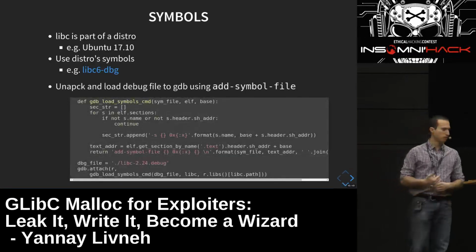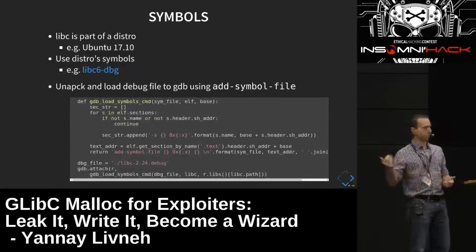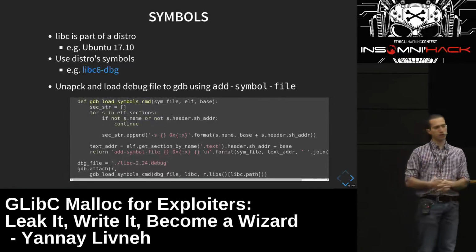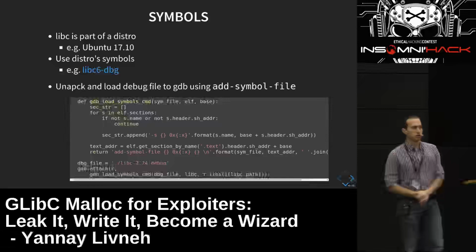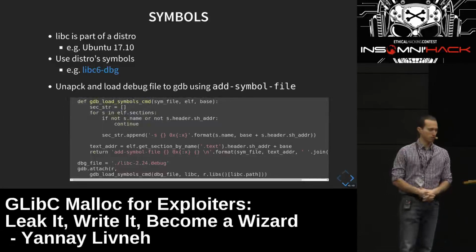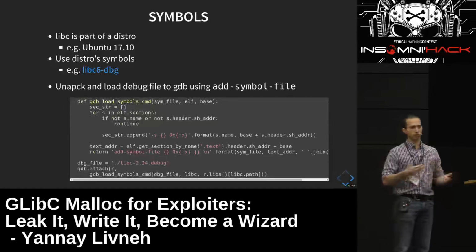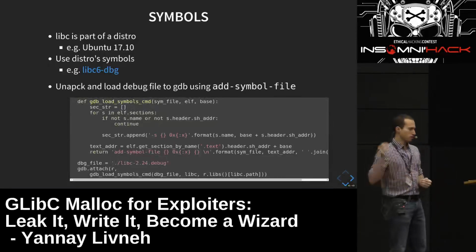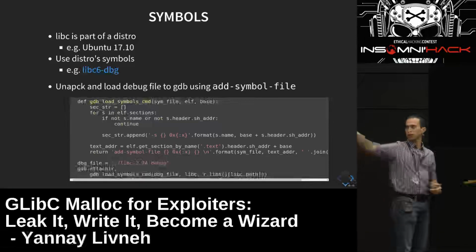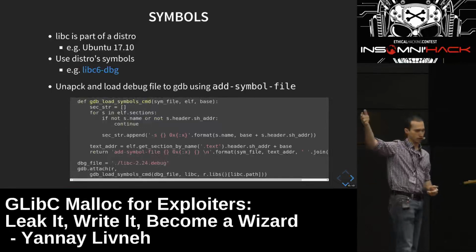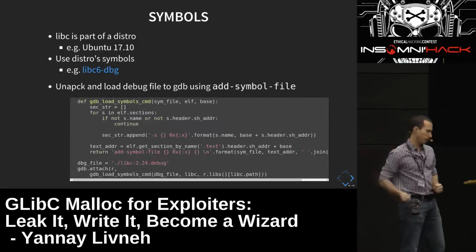So this is how you load them into GDB. There is an add-symbol-file command. However, there is an annoying bug in this command. So this is my code to explicitly tell GDB for every section where the symbols are. You can just copy this code, and you see in the last line, I'm attaching to the debugger and giving it the command to load the symbol file.